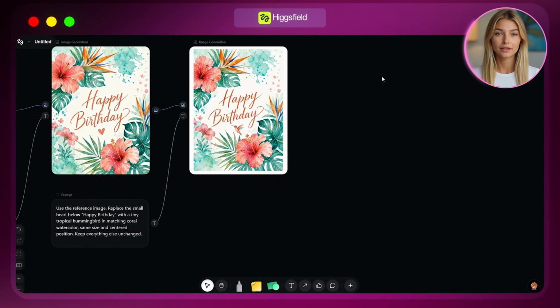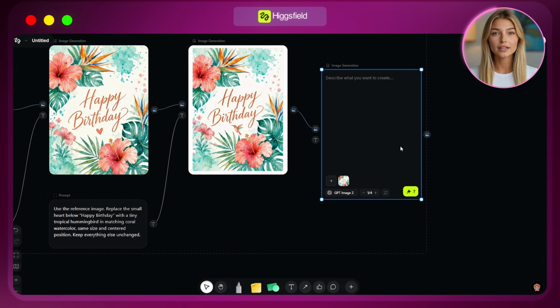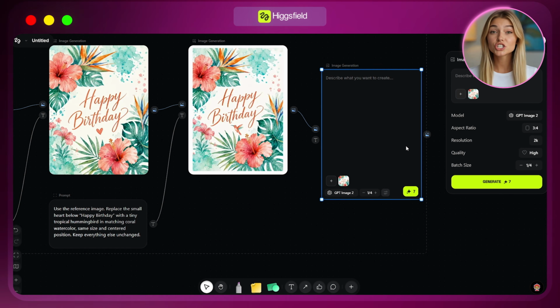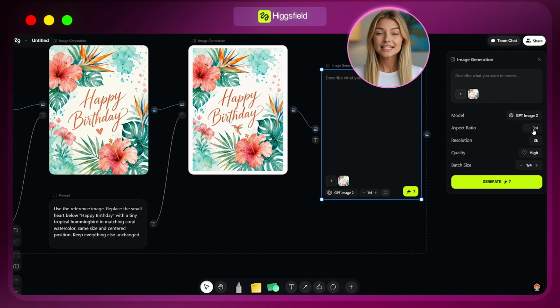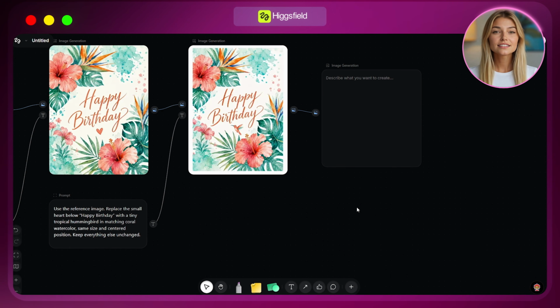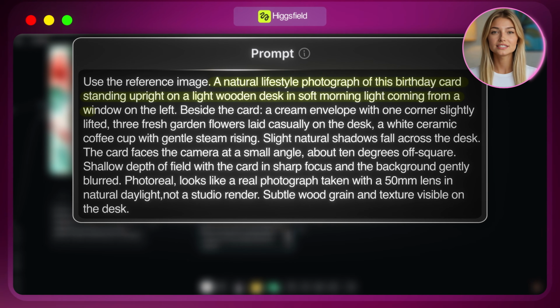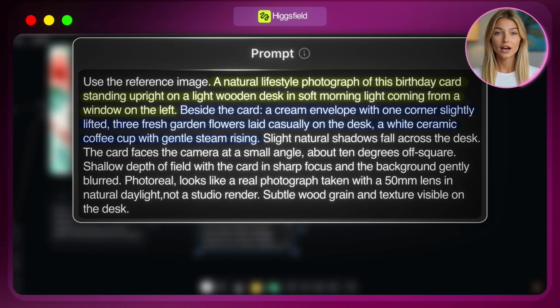I drop in another image node exactly like the last step and connect it with my finished card as the reference. The only thing I change is the aspect ratio, setting it to a 1x1 square so that all the product shots match. And instead of editing the card this time, I just describe the kind of photo I want to put in. I start with the main photo, just the card standing on a sunny wooden desk with a coffee cup and a few flowers next to it.